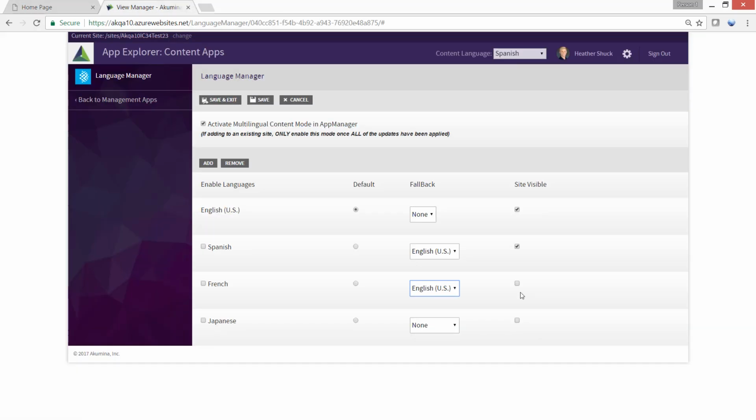If I've added a language, but I'm still working on the content for the initial launch on the front-end intranet site, I can simply leave this box unchecked, which still allows me to create and edit content in the App Manager, but does not make the language available for selection on the front-end intranet site. Now I can click Save and commit these changes.